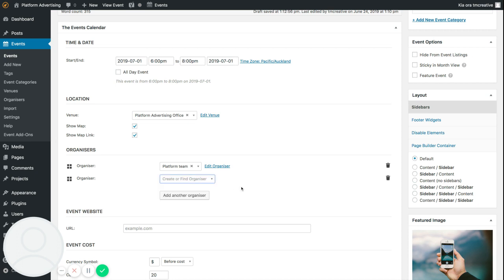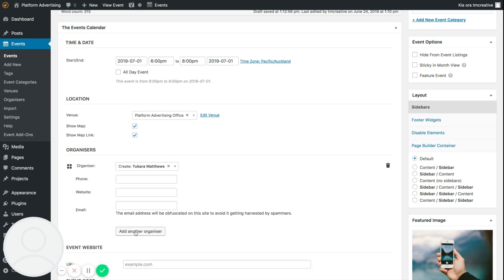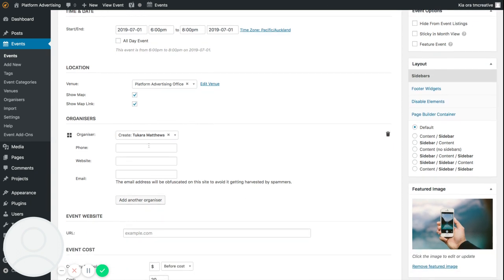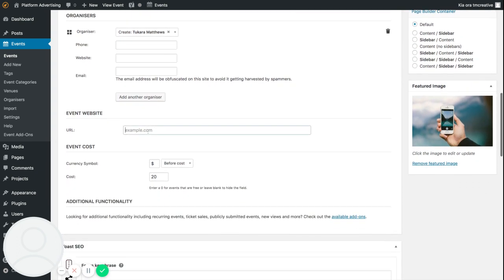Okay, and create myself as an organizer, and I'm just going to remove the platform team because it's just going to be myself that night. All right, and I can put in my information here and here and here, and again, let's say I had a link to a ticket selling site like Eventbrite or something like that, then I could add that URL in there, which would send them straight to purchasing a ticket for $20.